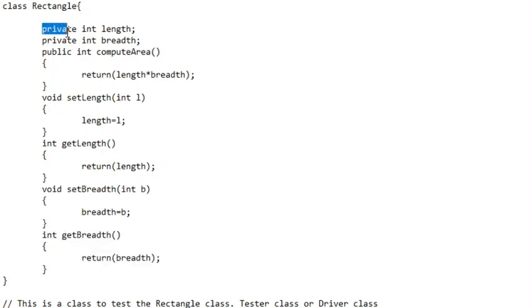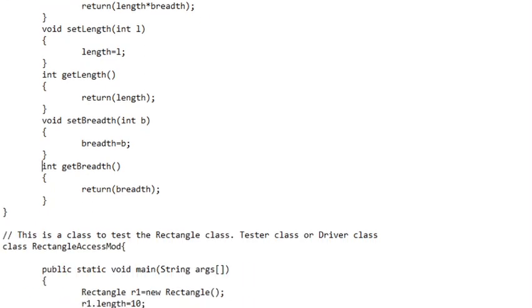Now remember, my length and breadth are still private, but now I have these methods through which I can access them. If you want, you can see that these are all default modifiers. You can make them private or you can make them public if you want. I'm going to remove this line and simply write it like this: R1 dot set length. I'm going to call this method with 10. Similarly, R1 dot set breadth to say 5.